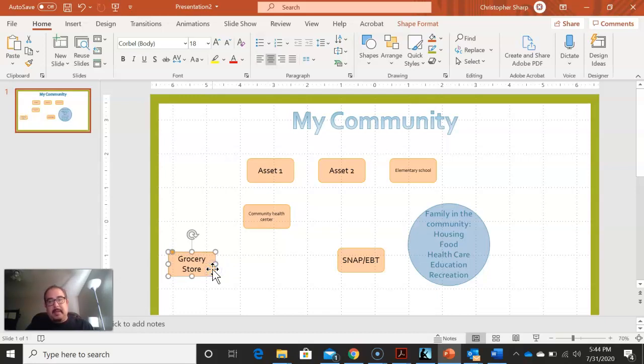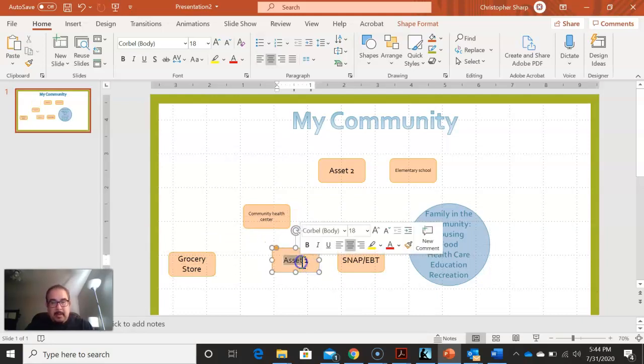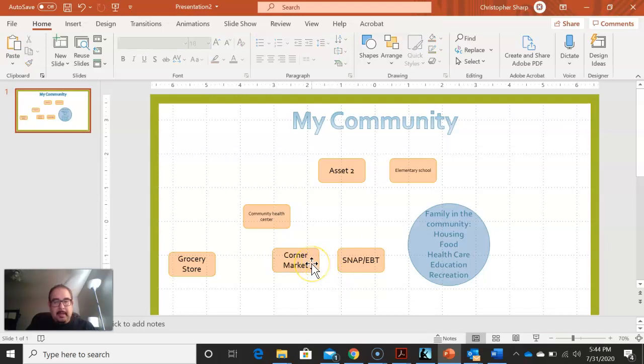Maybe this family doesn't have transportation. So they may have SNAP, but it's hard to get to the grocery store. But there may be what we like to call the corner market. Smaller, doesn't always have the most healthy food, or there may be a fast food place that's closer that they usually go to. So you can just arrange things on this map.